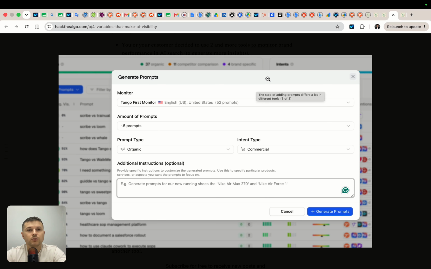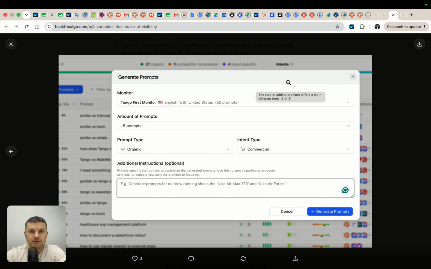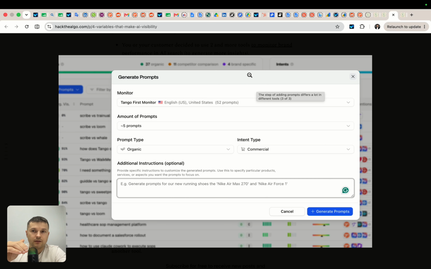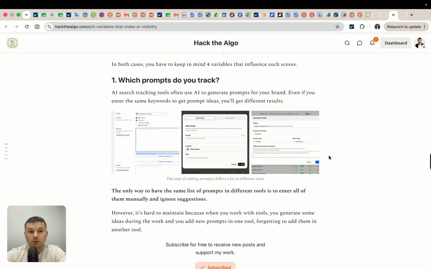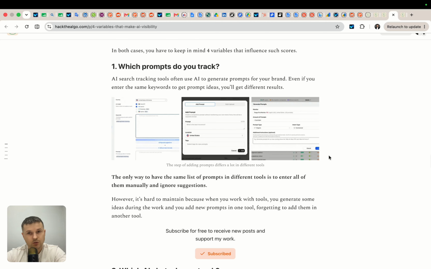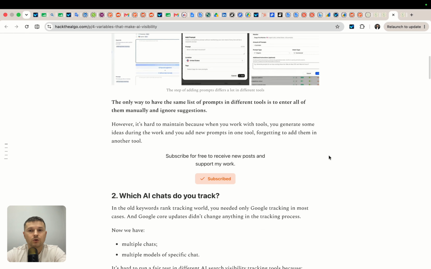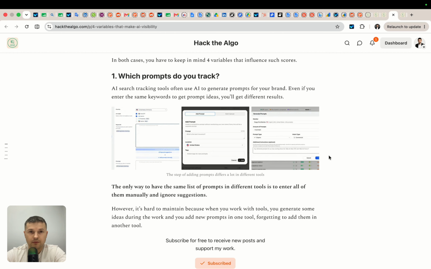So the only way to fix this is creating your own list of prompts that you add manually to each tool and keep this list the same in all tools. But the problem is that when you work with different tools, you may find some interesting idea in the data and add one prompt in one tool and forget to add it in another tool. So maintaining the same list is always hard. You have to keep this variability in mind.